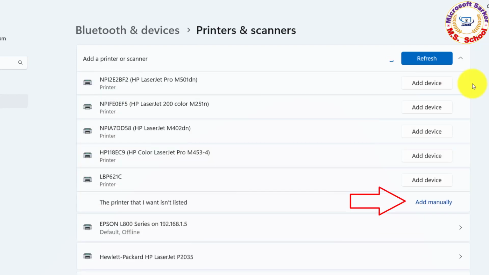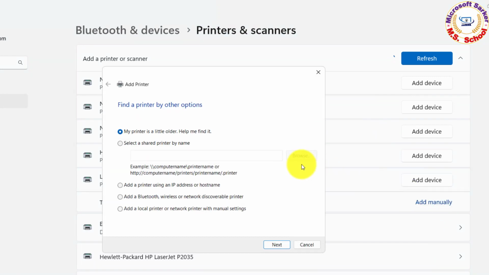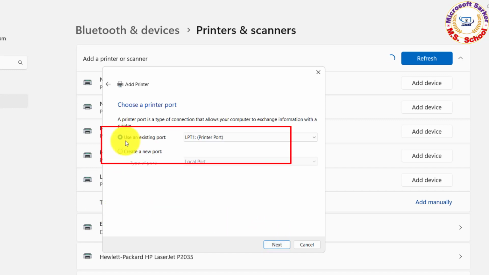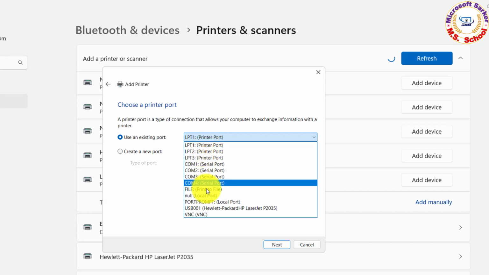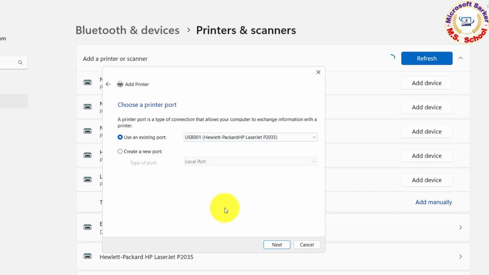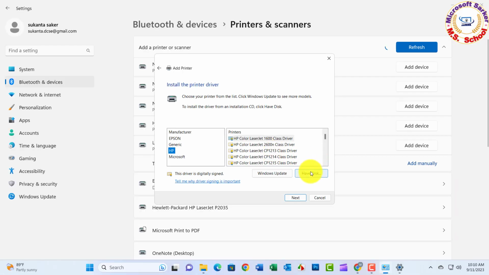Below we find a printer, click on Add Manually. Just go to the last option, Add a Local Printer or Network Printer with Manual Settings selected, and click on Next. Just select any USB port, OK, and click on Next. Just click on Have Disk.